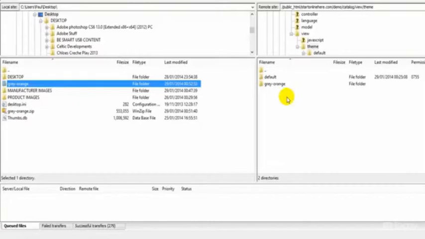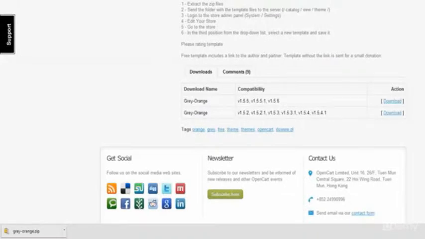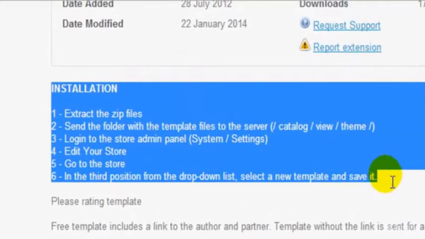Not every theme is uploaded in exactly the same manner. Some themes you have to upload slightly differently. It just depends on the way the creator of the theme packages it. So the most important thing is always to read the documentation for each theme. Here are the installation details for this particular theme, but some themes are a lot more complicated.